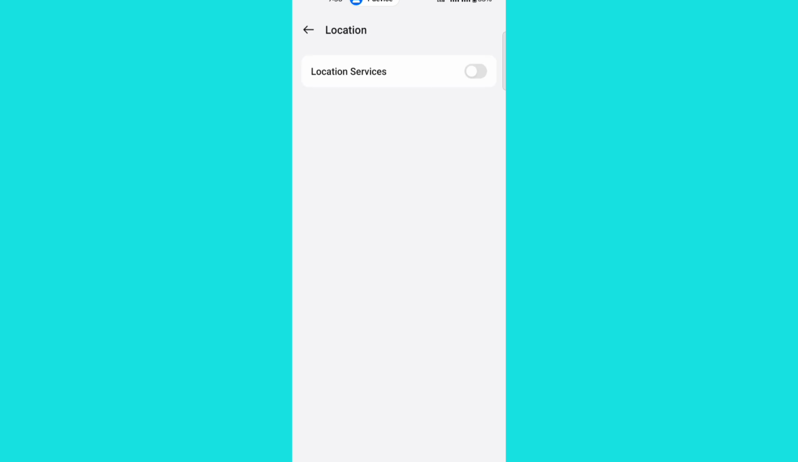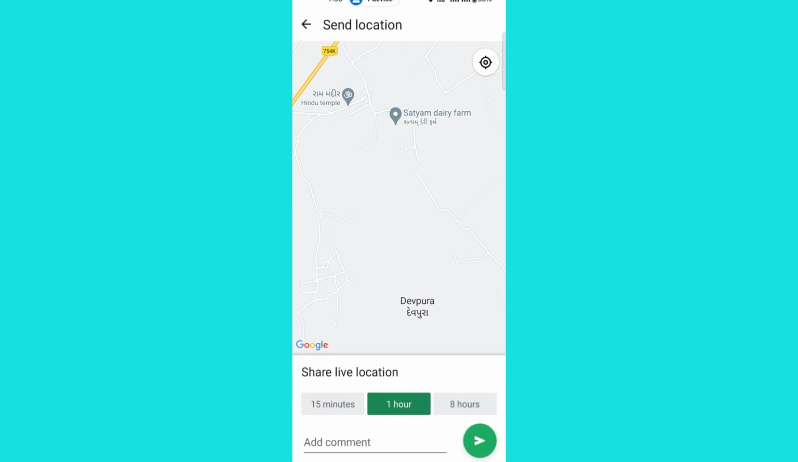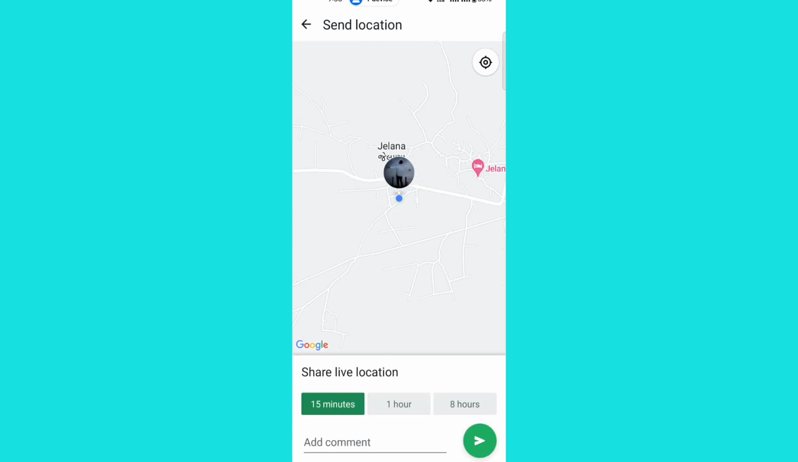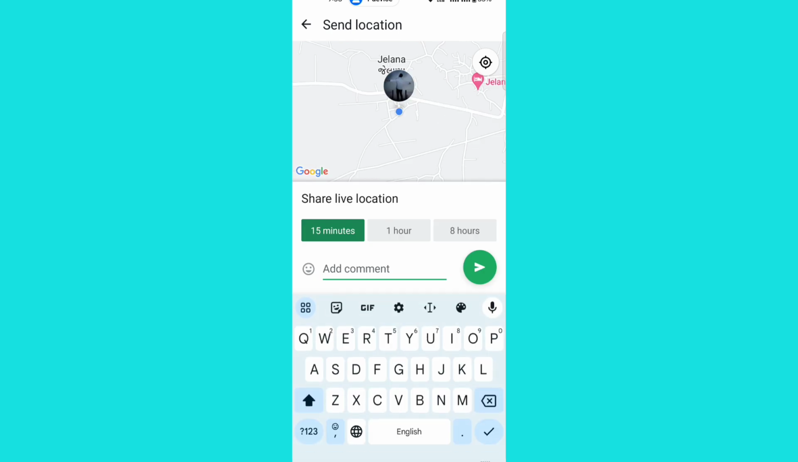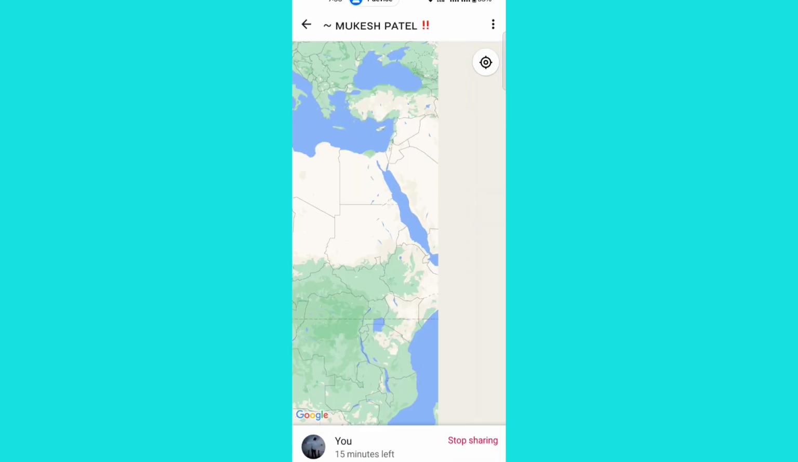Next, tap on Share Live Location. You can choose the duration for which you want to share your live location, 15 minutes, 1 hour, or 8 hours. Once done, tap on the Send button and your live location will be shared with the selected contact. That's it. You've successfully sent your live location on WhatsApp.